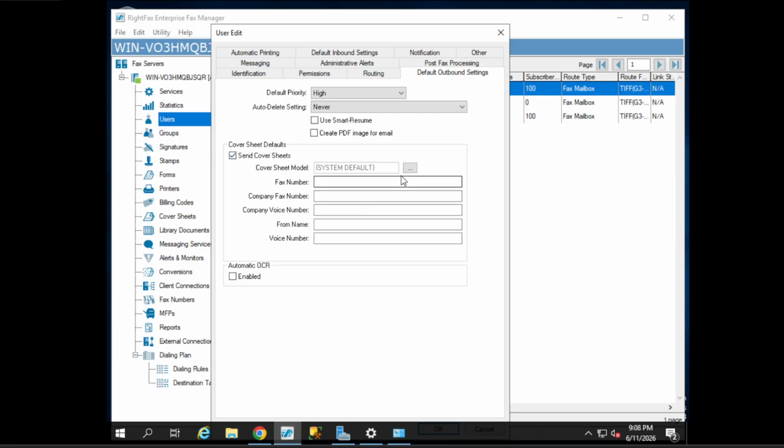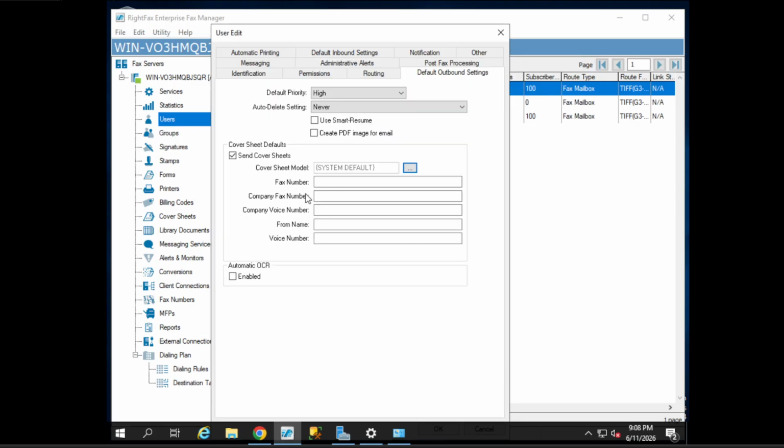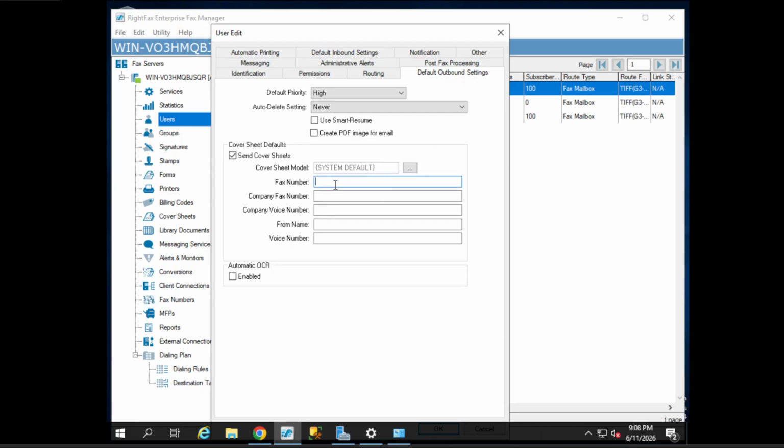The cover sheet settings. If you have multiple cover sheets, you can have them use a specific cover sheet by default. So whenever they're sending a fax through Fax Util, it automatically sends using that cover sheet. And then moving forward, if you want to add cover sheet information for the user, say this is their mobile address, you can have that. You can say from user one's company name, and all of this information will automatically populate into the cover sheet that is selected.